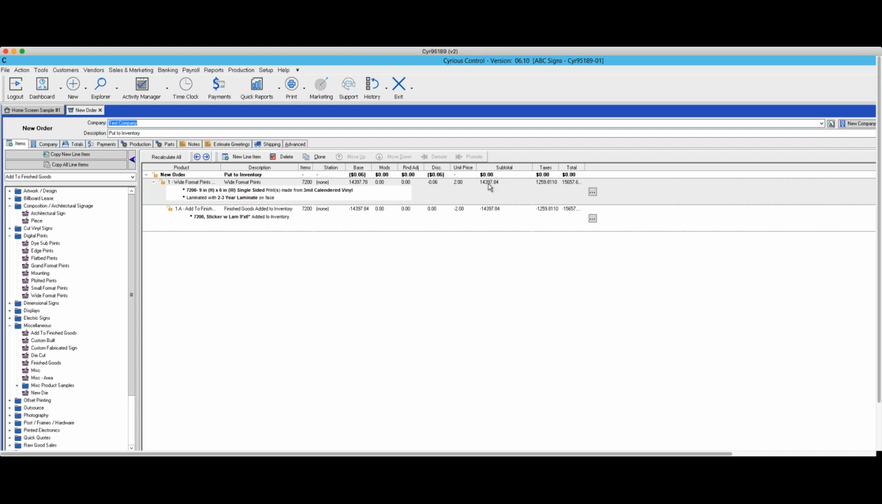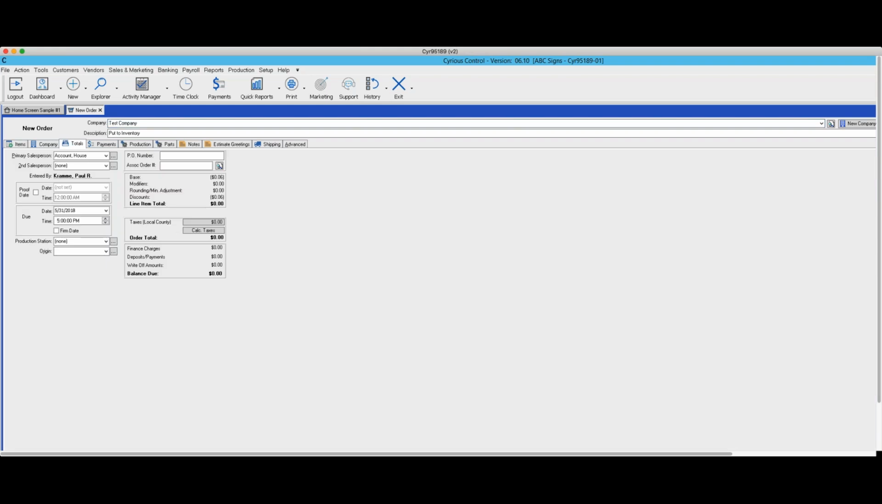We've got the cost to produce the items with lamination and with the cutting, but we're offsetting that for purposes of the invoice for this particular item. Then we're going to go to the cost tab.